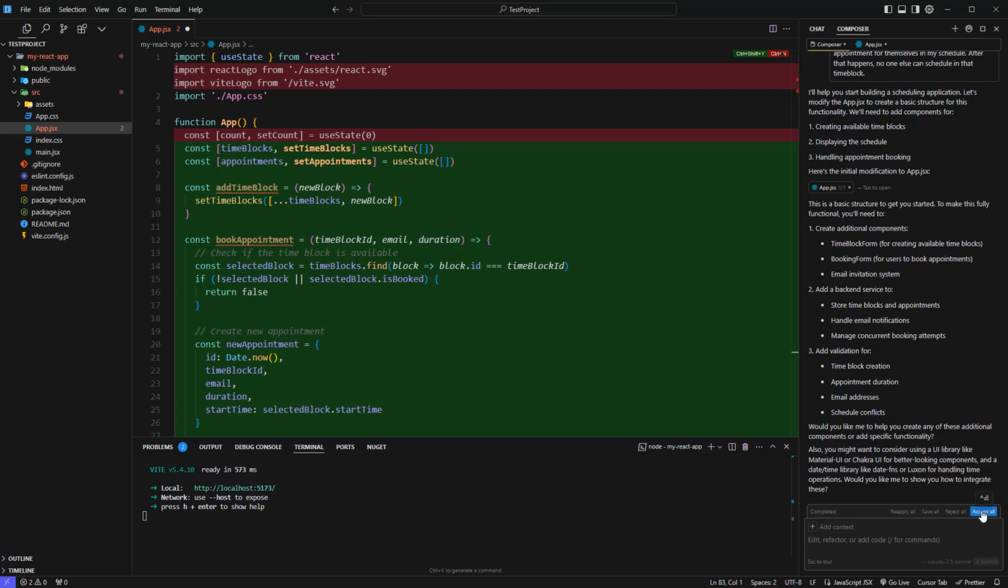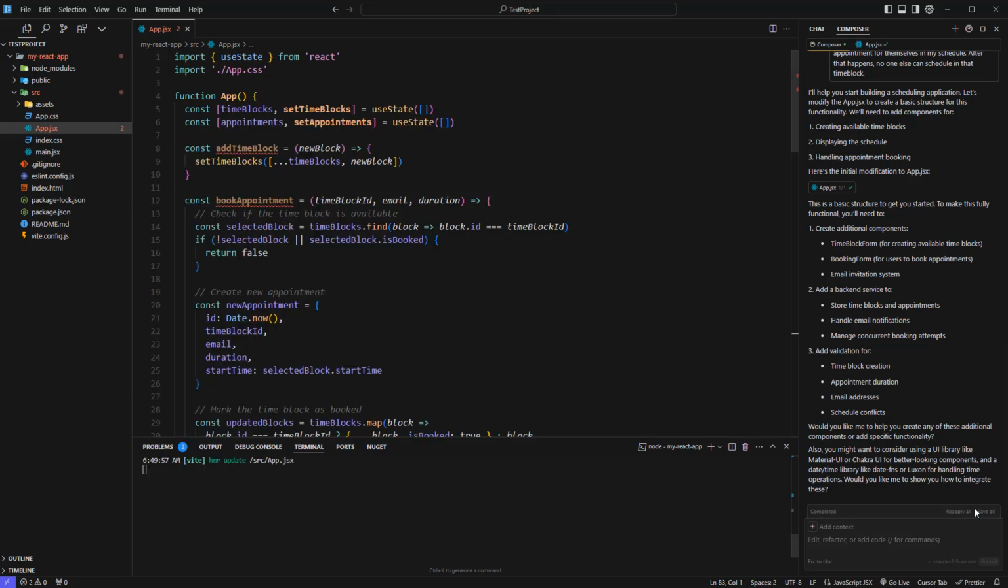Now, you shouldn't do this without understanding, but I'm just going to blindly trust what it gives me and click accept all. What could possibly go wrong? Okay, great. See the error?